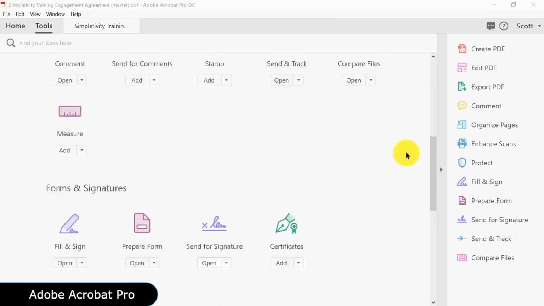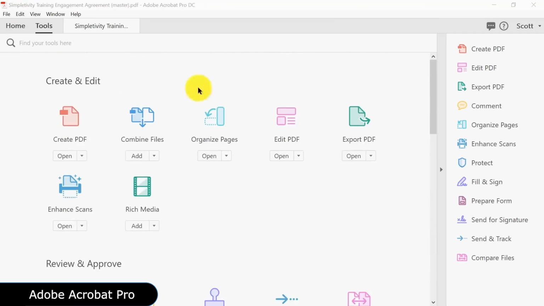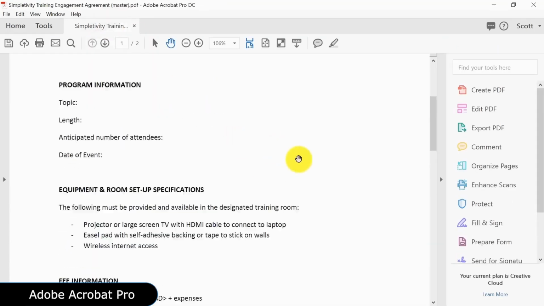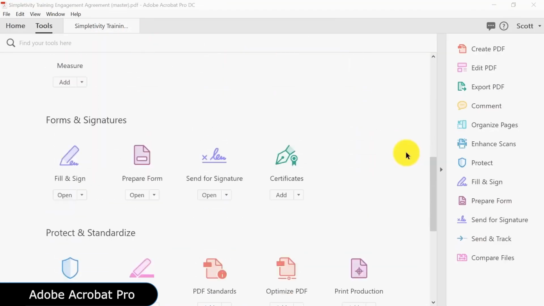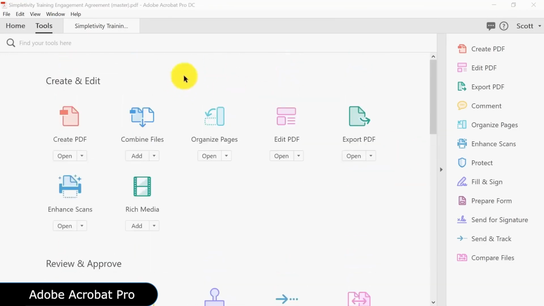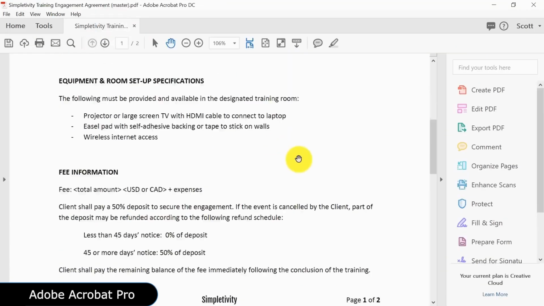Adobe Acrobat Pro is all about PDFs. It lets you create, edit, and sign PDFs with ease. It's widely used in business settings for document management and ensures that your files look the same across different devices.